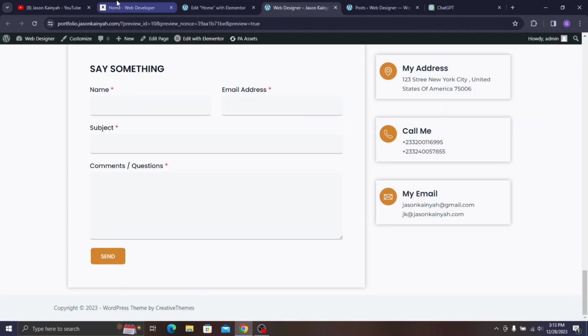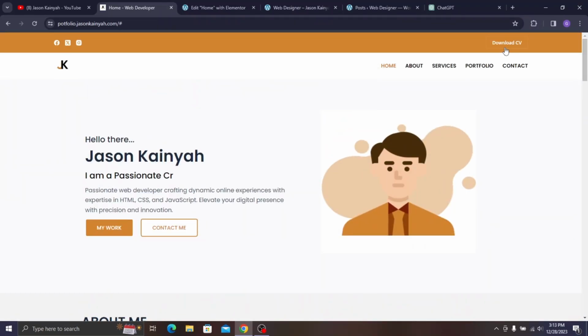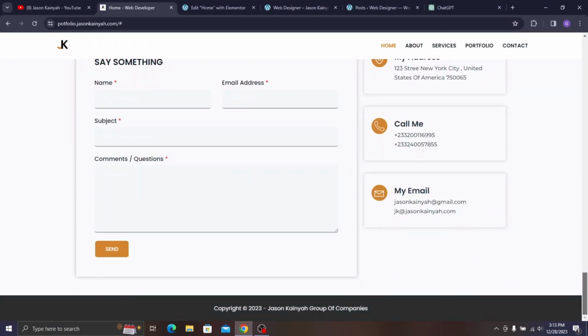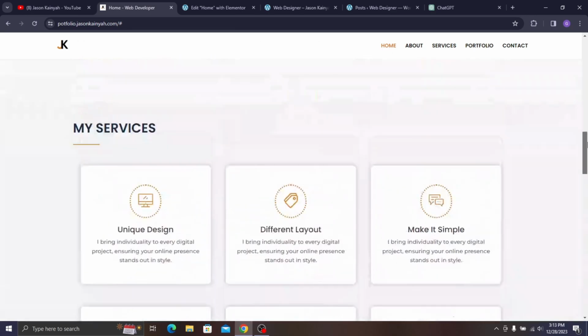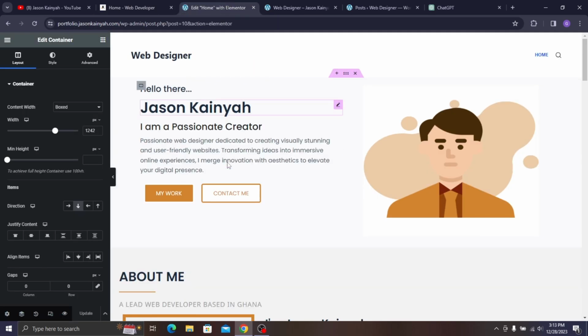Okay, what I want us to do is create the menu that you see here, this menu at the top, and then create the footer at the bottom before we start practically creating the mobile version of these things. Before we start that, come to your home page.